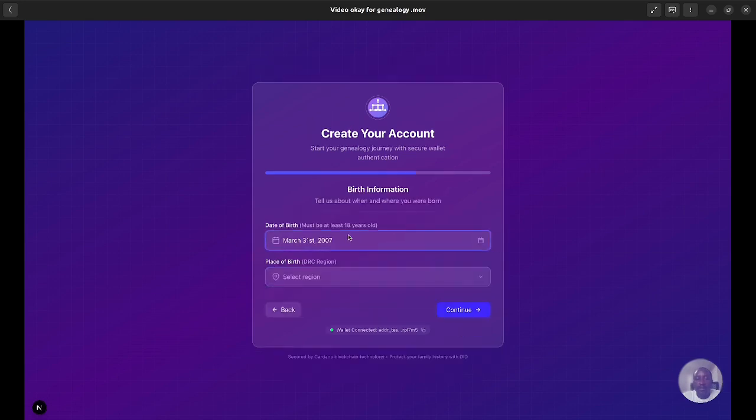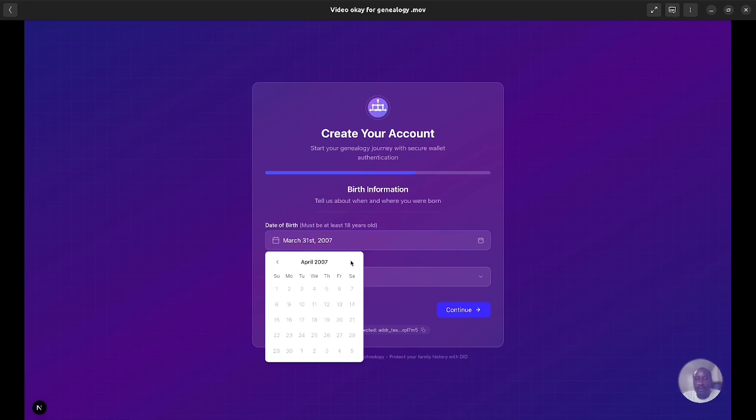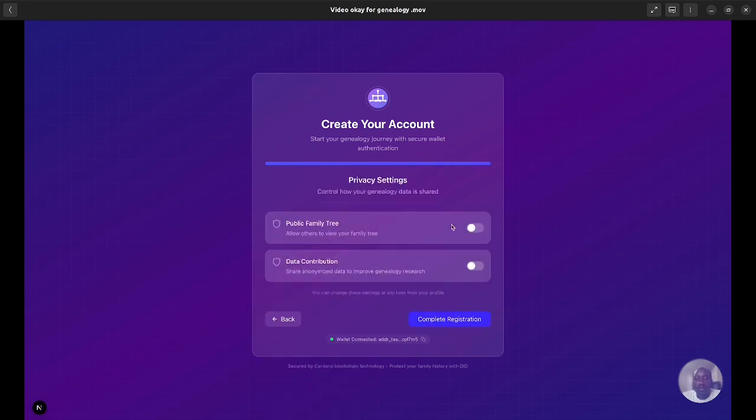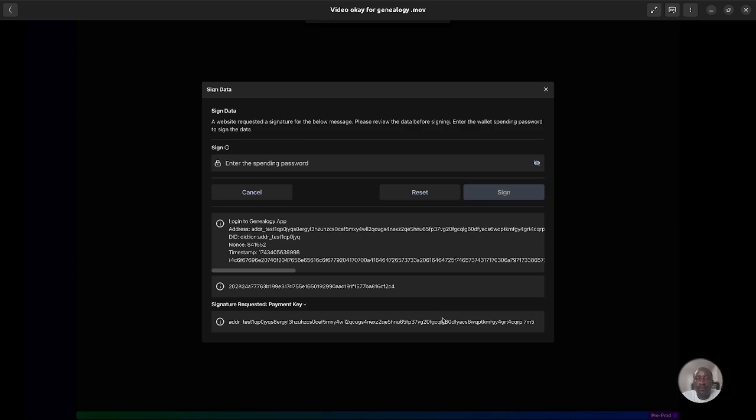And once you continue, you put in more demographic information, some birthday dates, as well as the place of your birth location. We are currently supporting the DRC, and there are many provinces in the DRC. Those were supported. You can select to have a public family tree shown, or just save the data as is.